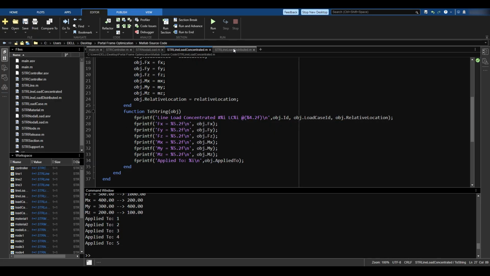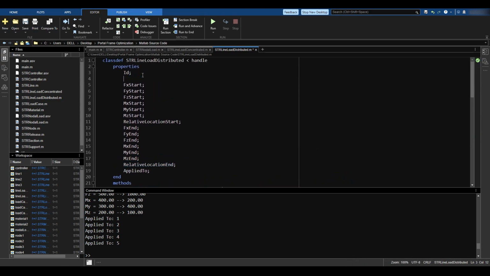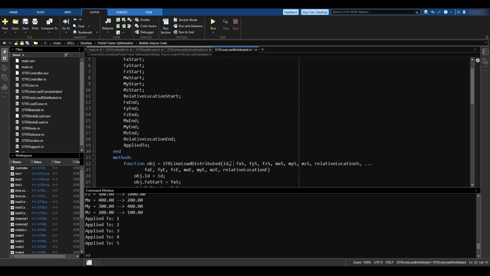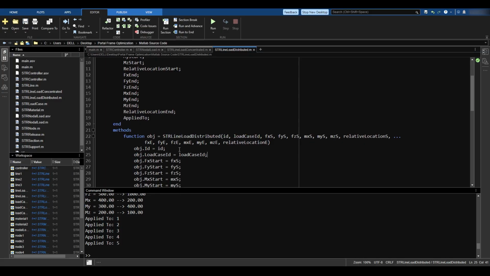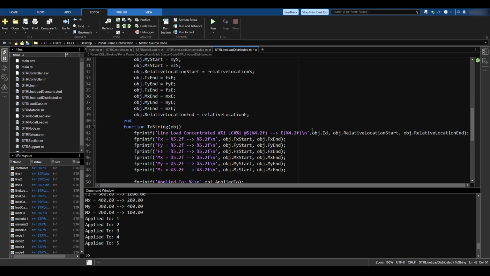Fantastic. Finally, I'm going to do the same thing for the load distributed. Here in the properties, I'm going to let him pass in the load case ID and store it. So in the constructor, now the user must pass in the load case ID, and I'm going to store it into object.loadCaseID equals loadCaseID, and that's that. I can just report it by saying also LC number and then put the integer sign because that's for the ID and that's for the load case. I'm going to write here object.loadCaseID, and that should be perfect.